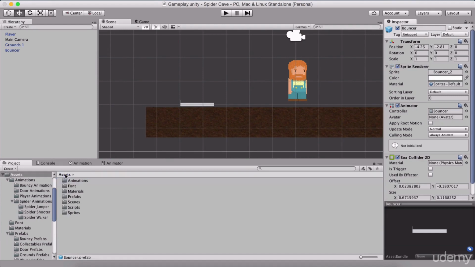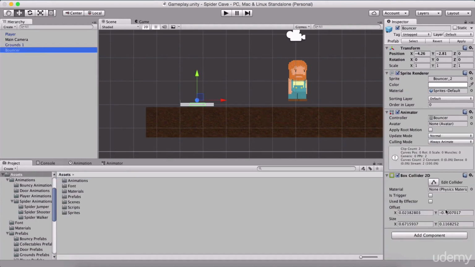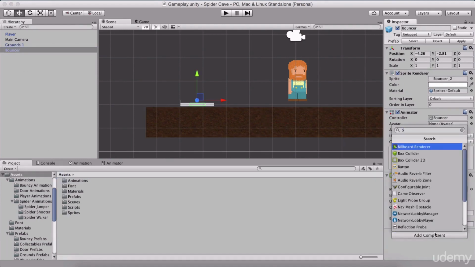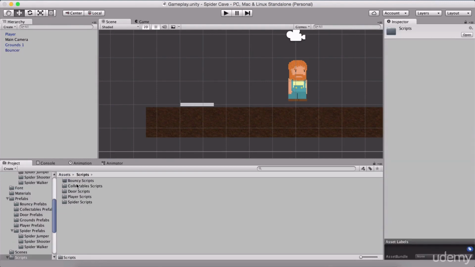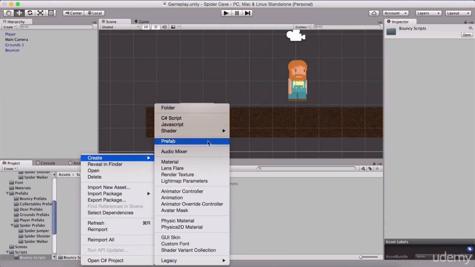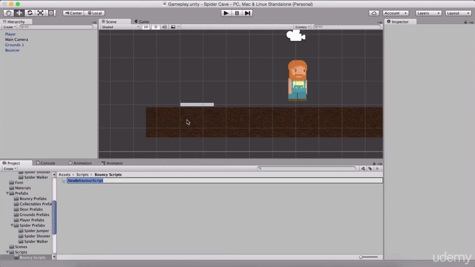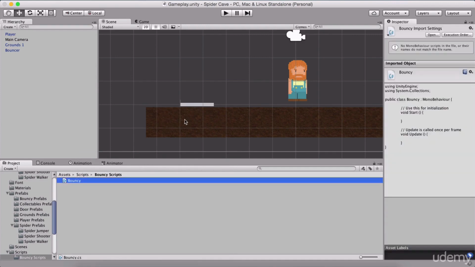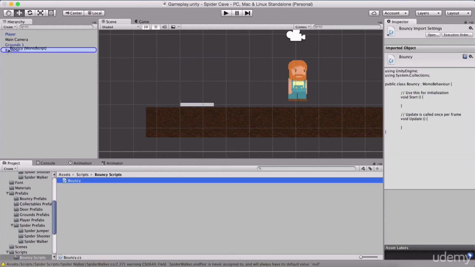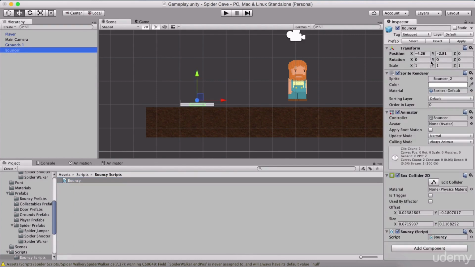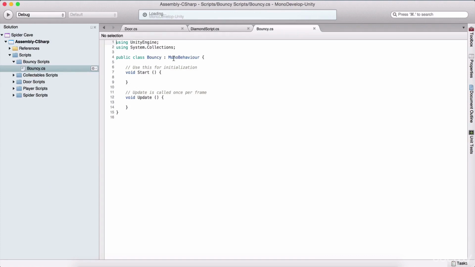So now what we need to do is go and create a script for it. So here I have my bouncy, or I did not create it. So I'm going to go in our bouncy scripts, and I'm going to go create, and I'm going to create our bouncy script and attach it on our bouncer and hit apply. So go here and hit apply so that that change applies to our prefab.